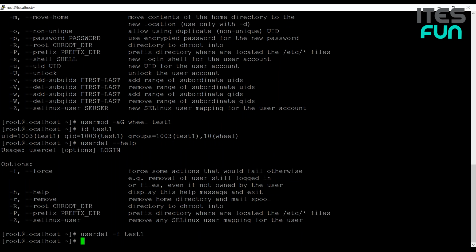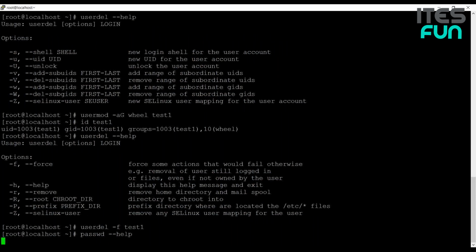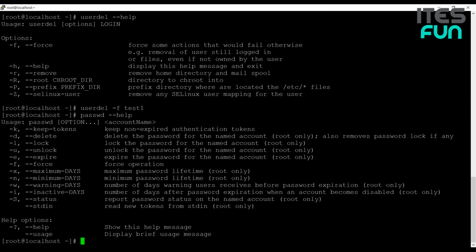There is one more command that is relevant for managing users, that is passwd. That command is used to set a user password. So let's again run this command with the option passwd minus minus help. You can see that multiple options exist over here. These options allow administrators to do different things that are required for password management.